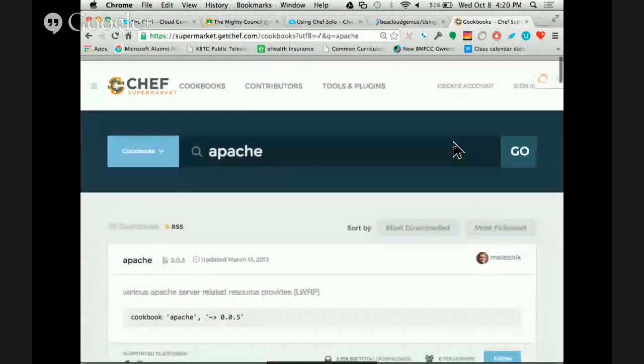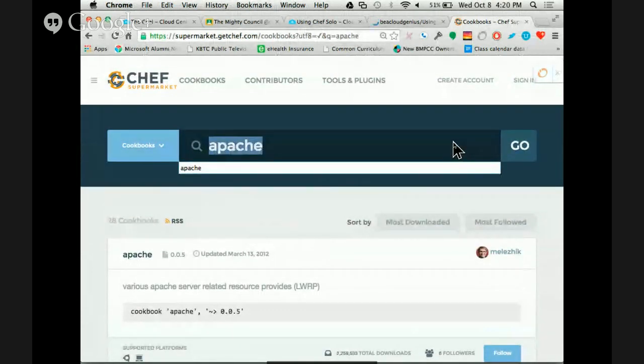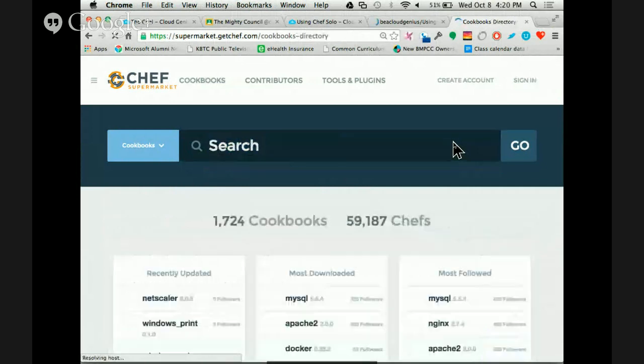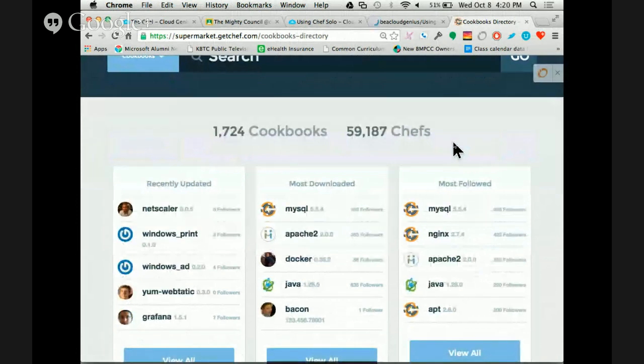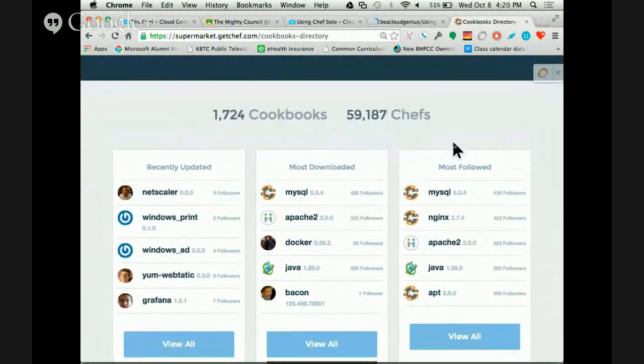It is a community cookbook distribution. Yeah. So I'll describe that. So here is the location where all the cookbooks that are contributed by the community are kept. There are 1,724 cookbooks created by 59,187 chefs, meaning people. I know, too many cooks in the kitchen.